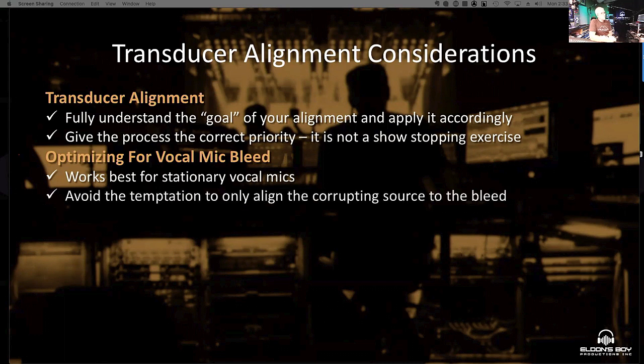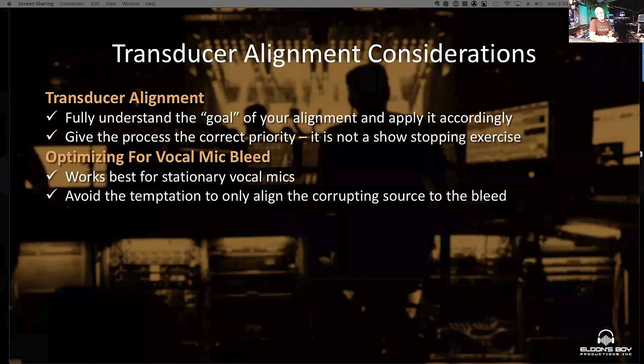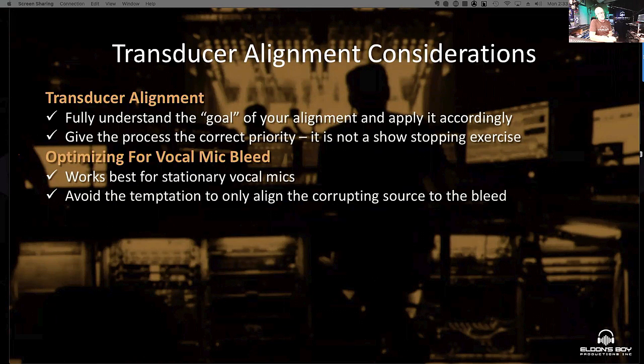All right, so avoid the temptation, as I mentioned earlier, to only align the corrupting source, meaning the drums. If you're going to move the drums, you've got to move the instruments as well. Don't be afraid to do it. And again, it plays back into that concept of grouping, why you want to do grouping. These options open up to you if you do audio subgrouping.